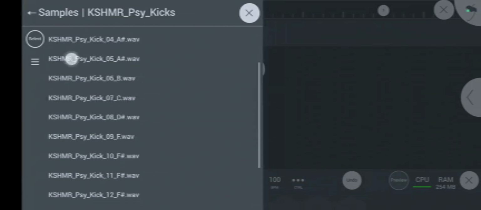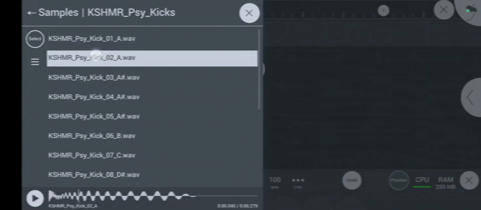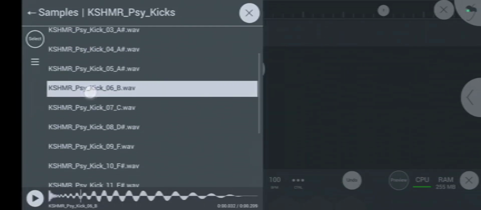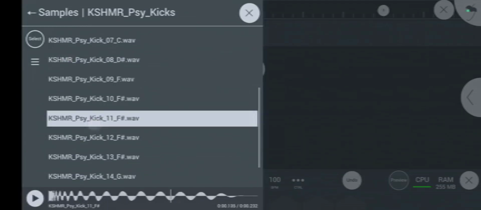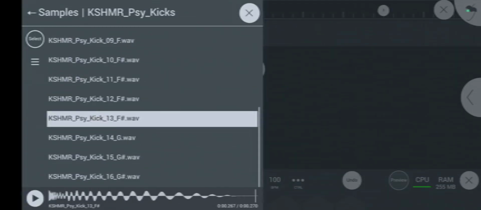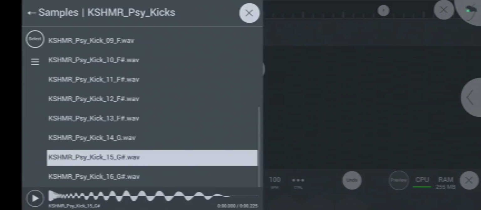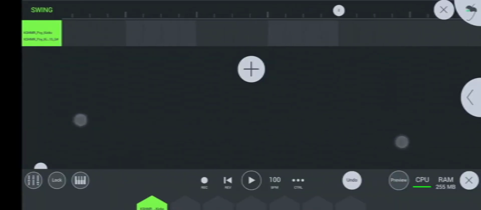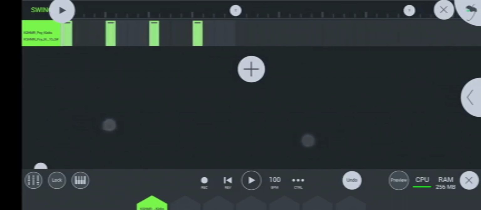I selected one kick. Okay, listen, I will play all the kicks. Best of kicks, Kashmiri packs. And the four step is the kick. Okay, 1, 2, 3, 4.